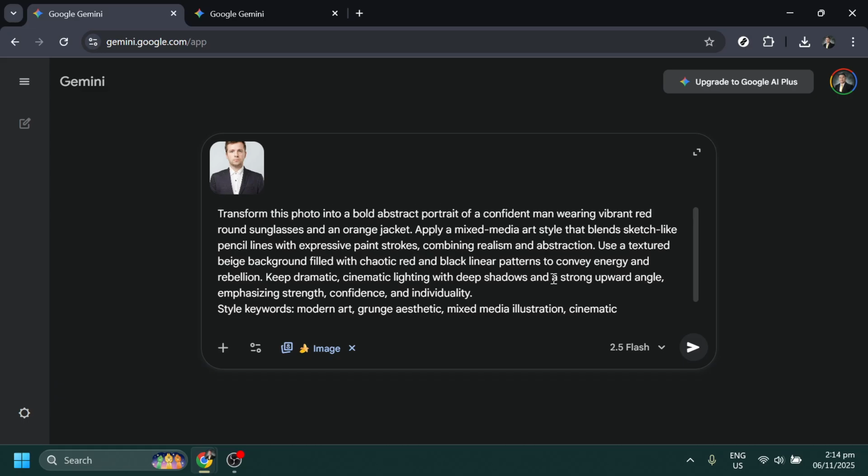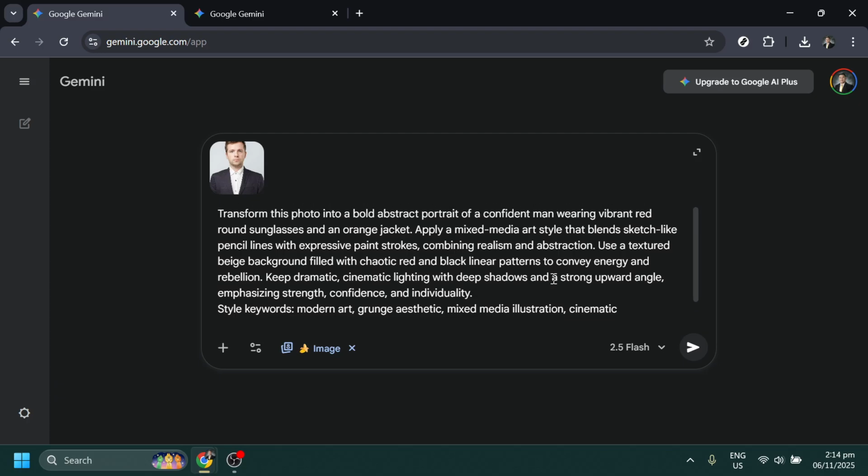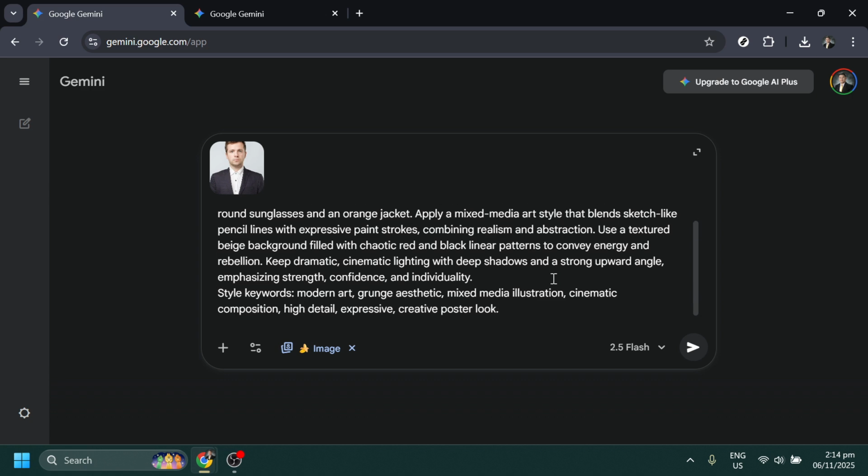Think about setting this character against a textured beige backdrop splashed with dynamic red and black patterns. Convey an aura of energy, rebellion, and individuality through dramatic cinematic lighting and a grunge aesthetic. With your prompt carefully crafted, go ahead and click Submit.